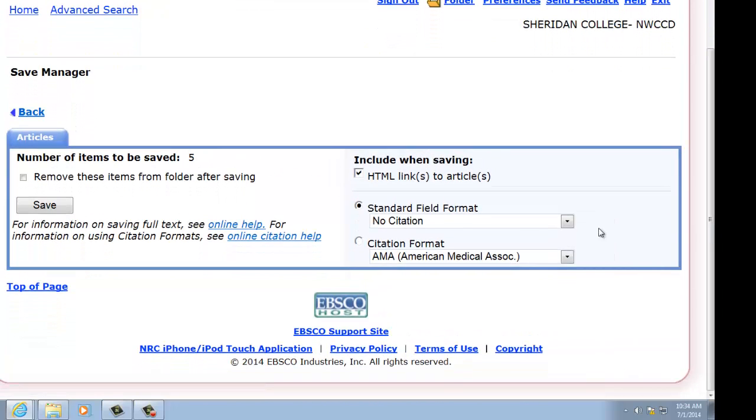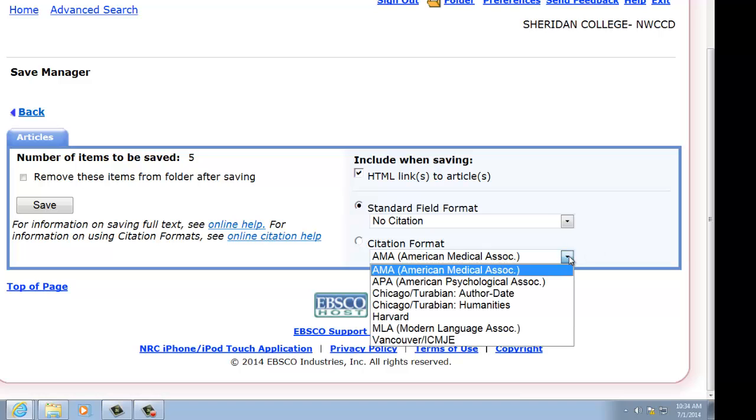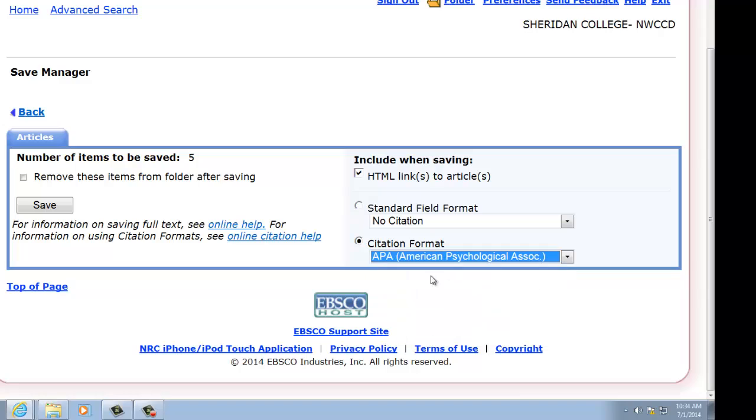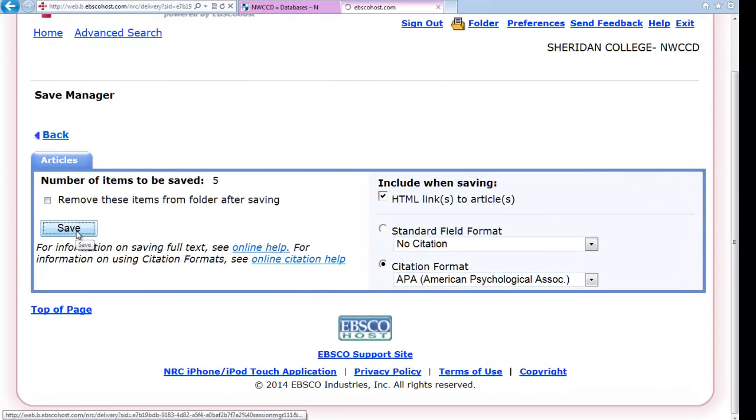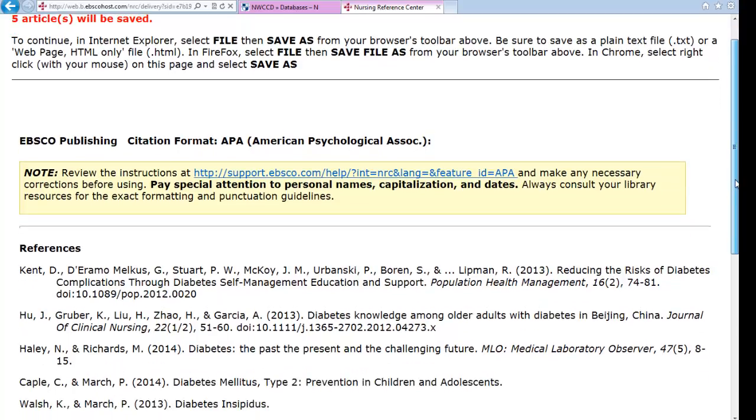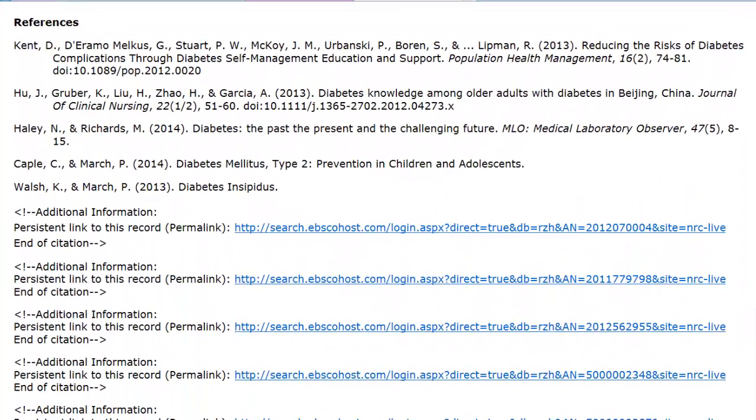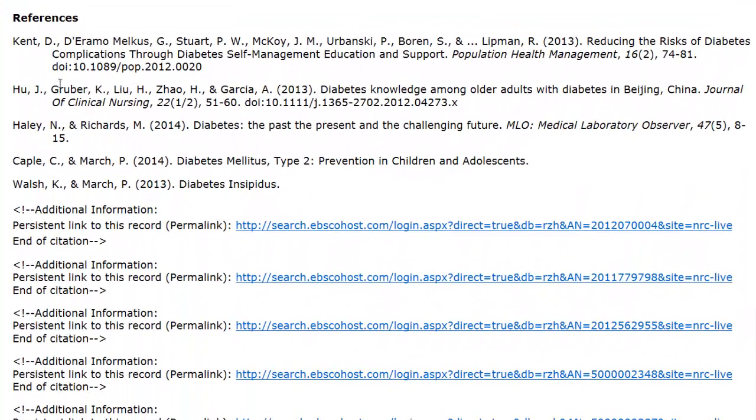Let me get this down here. What I need to do next is select my citation format. So I'm going to select APA. And again, save. And there it is, references. My only complaint would be that you'll notice that they are not in alphabetical order. So I need to do some creative copying and pasting to get that done. I think it's a great and easy way to get your citations started.